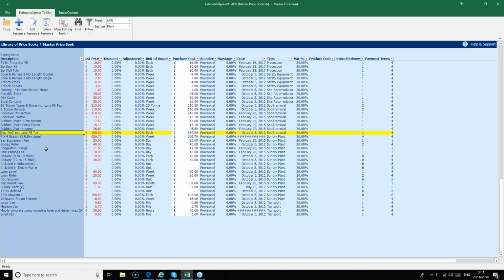So the last thing I want to point out, or the last ones I want to point out, are the daily parking fee, the congestion charge, and the bay suspension fee. Again, if you're in a city, they can account for large costs, so make sure they're correct. If you get it wrong, you could end up losing a nice portion of your final net profit.